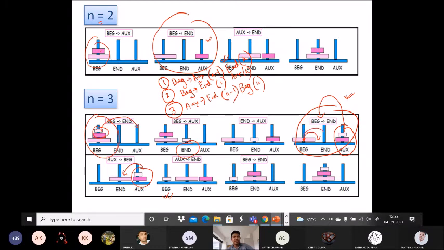So see, from beginning to end, I have shifted one disk. So this is the step. Who will help me? The auxiliary will help me. Now for the final step, I have to shift n-1 disks from auxiliary to end. So from auxiliary to end, I will shift all the disks. How many disks? n-1 disks. Who will help me? The beginning tower will help me.